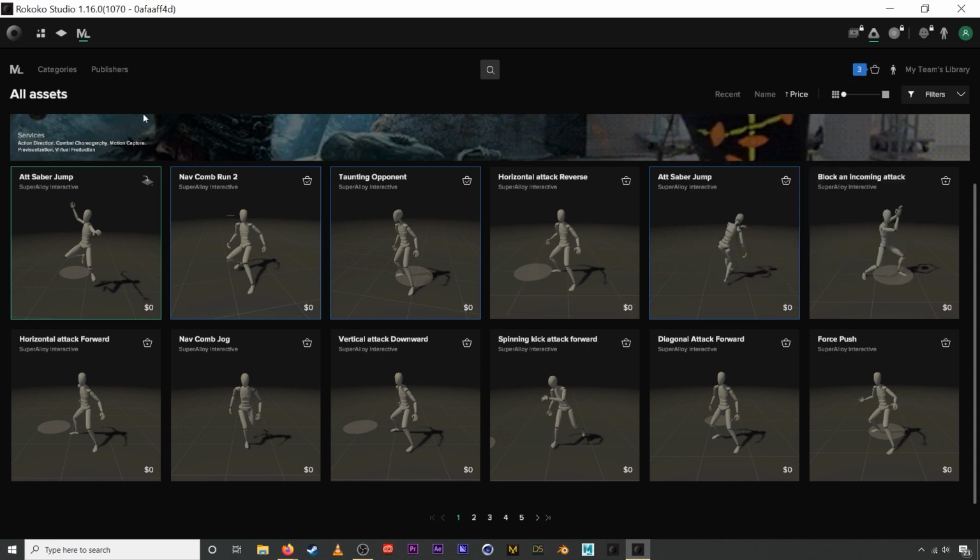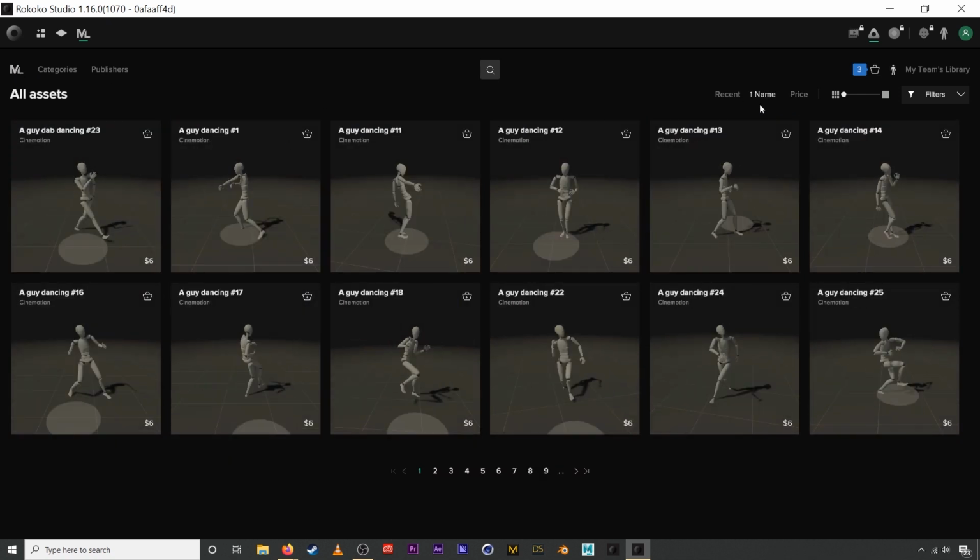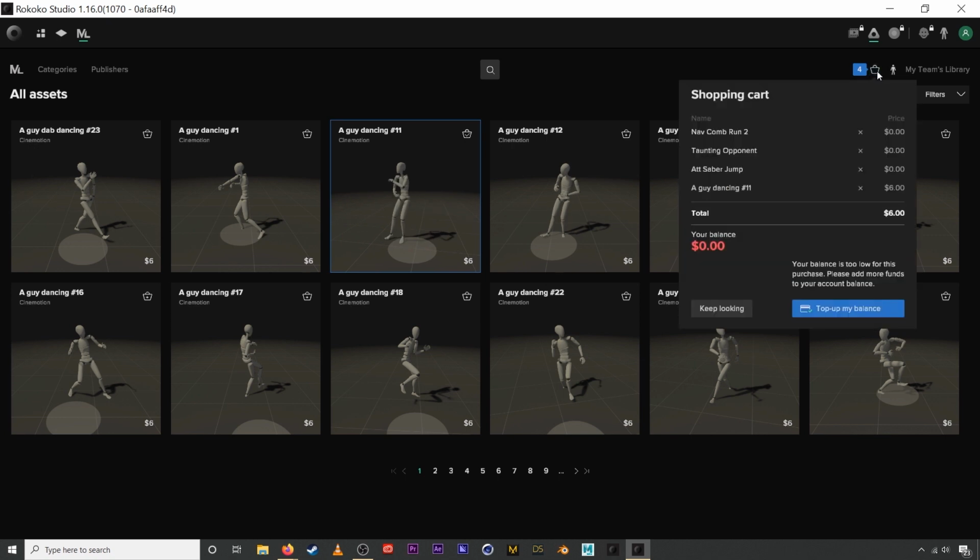But let's go add an asset that we would actually have to purchase. Let's organize by name. And here we go. Let's throw this guy in here too. So now that we've got an asset that you would actually have to buy and we go to our cart, you'll be prompted to top up your balance.